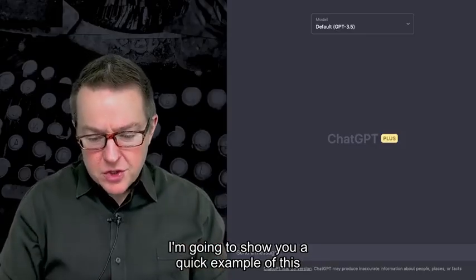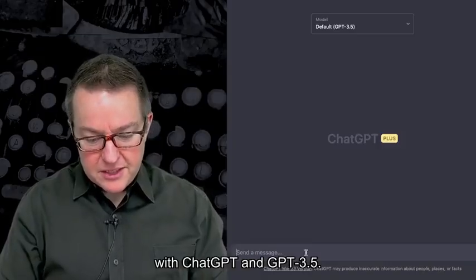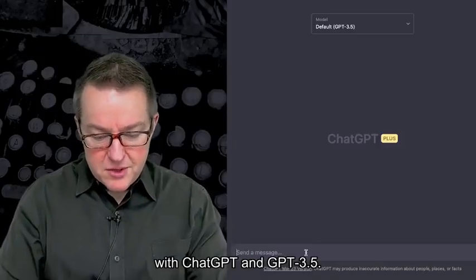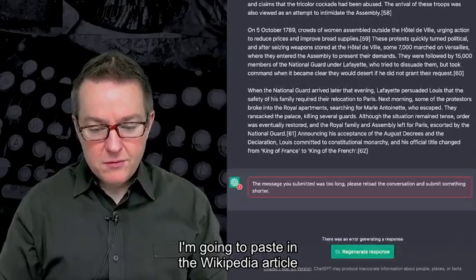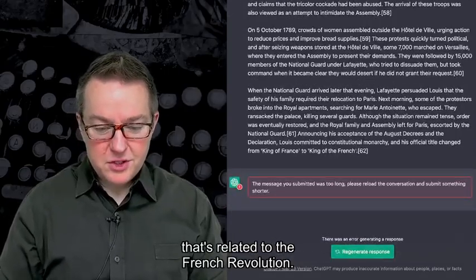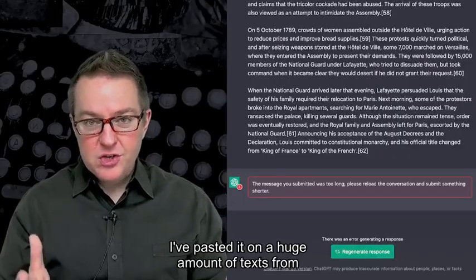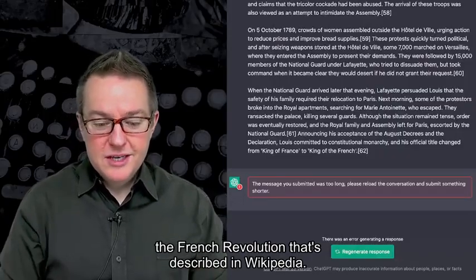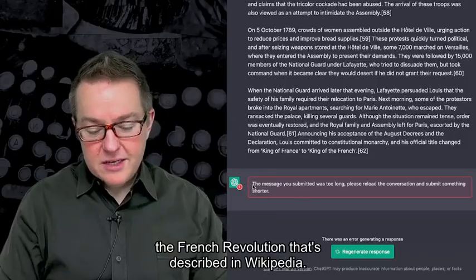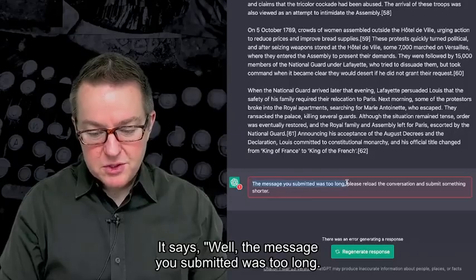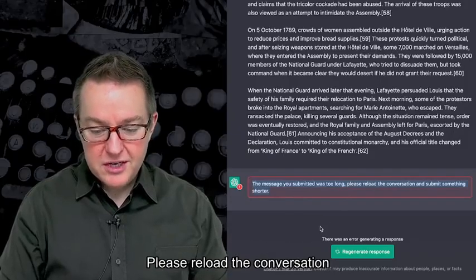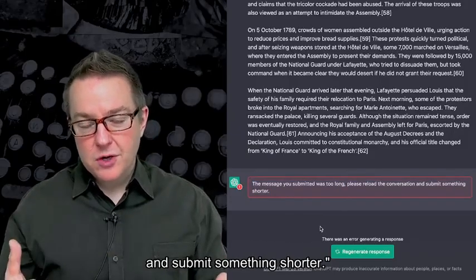So I'm going to show you a quick example of this with ChatGPT and GPT 3.5. I'm going to paste in the Wikipedia article that's related to the French Revolution. I've pasted in a huge amount of text from the French Revolution that's described in Wikipedia. And what does ChatGPT say? It says, well, the message you submitted was too long. Please reload the conversation and submit something shorter.